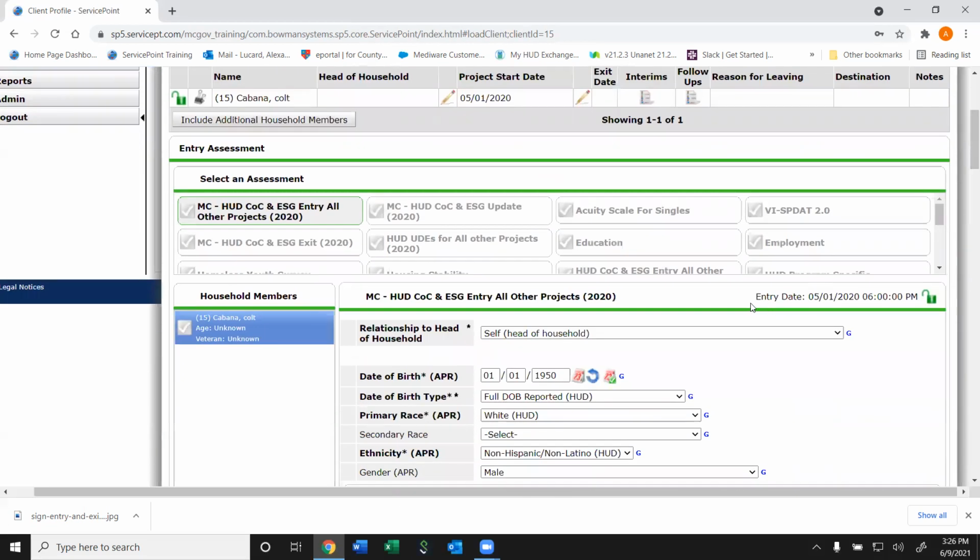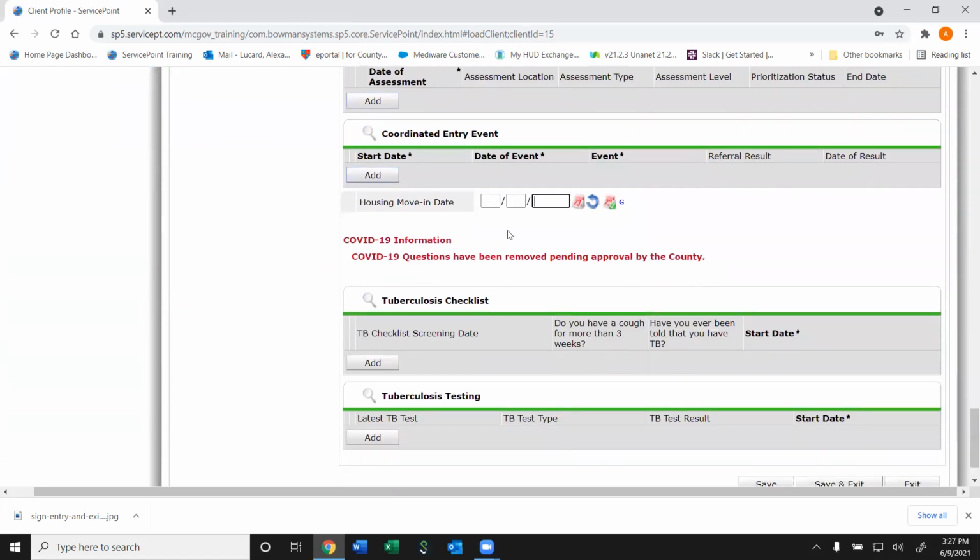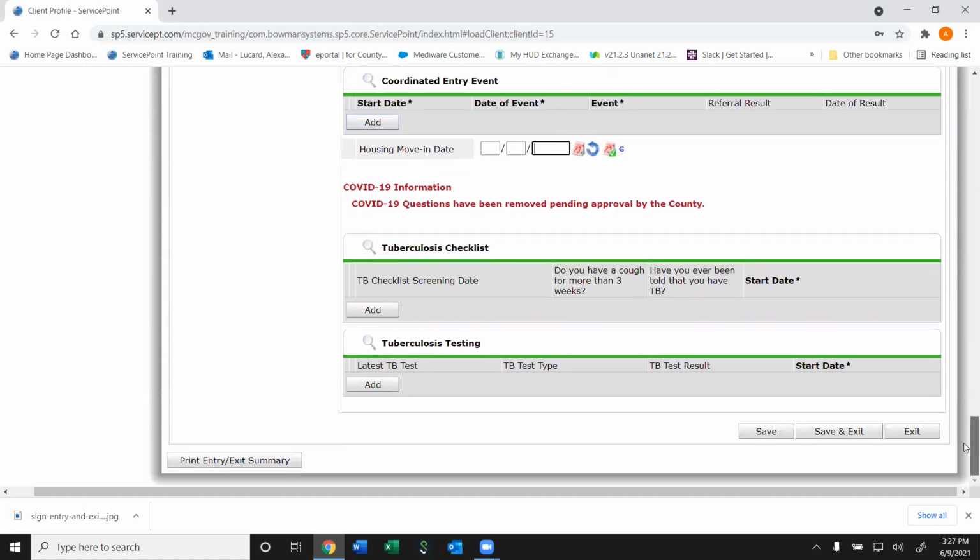So if the housing move-in date and the project start date are the same, you're still going to make an interim for the housing move-in date. And that's mainly to keep you in the practice of doing interim every time there's a change to the client. So we don't do the housing move-in date here. We are going to cover housing move-in date in a further training. In fact, 2 trainings, one for the housing move-in date and one when we talk about interims.